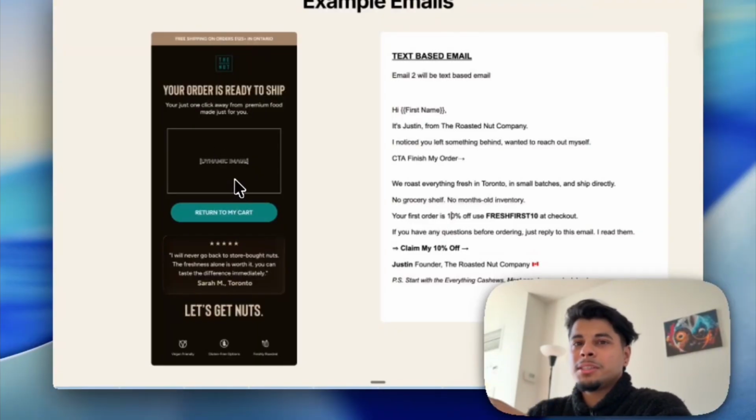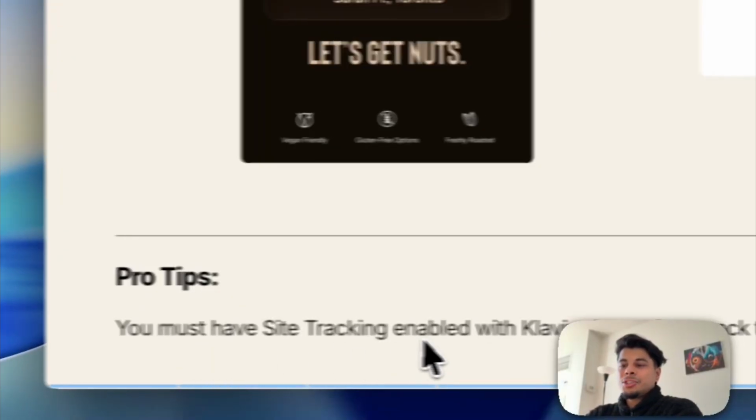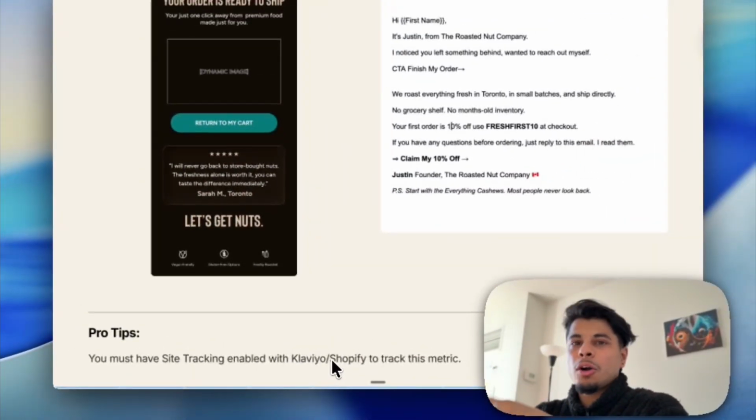You need to have dynamic content in the email, so when the customer views any product, it will trigger with the same product from Klaviyo. And you also need to have a text-based email in all of your core flows. So pro tip, you need to have site tracking enabled in your Klaviyo to track all the metrics in these emails too.